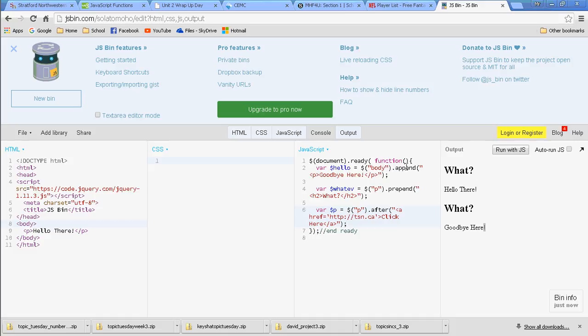What's the difference between append and after as the effect? Certainly we can see that's the object. It's going to affect all the P's. So it found this P and put a link after. It found this P and put a link after. And both of those are links to tsn.ca. That was the href, and it just said click here. And those links will work if we wanted them to. And that will add it after all of the P's. Well, that's pretty cool. I can add links. I could add pictures too.